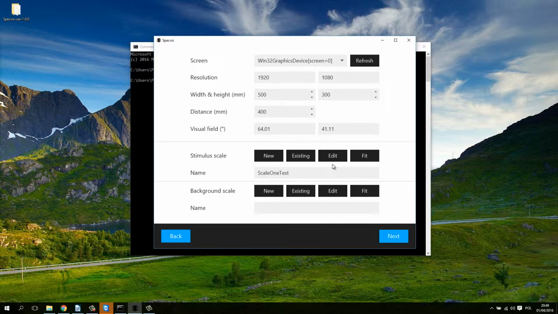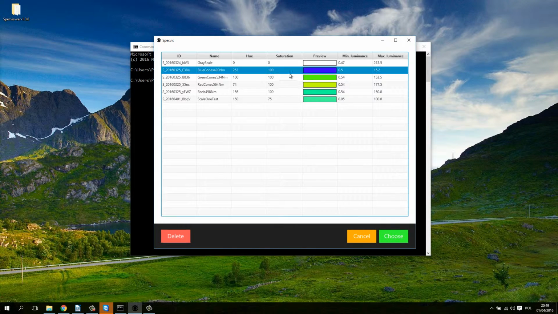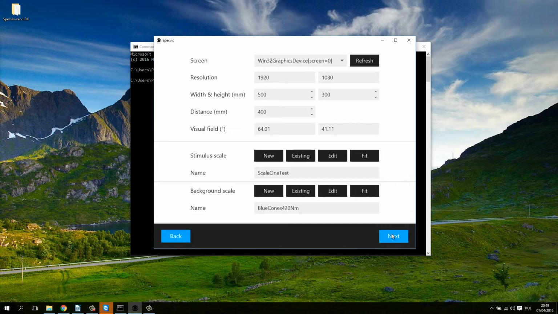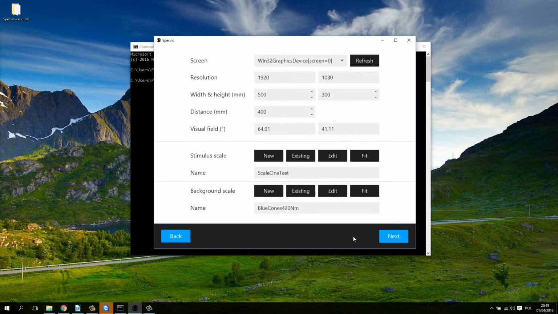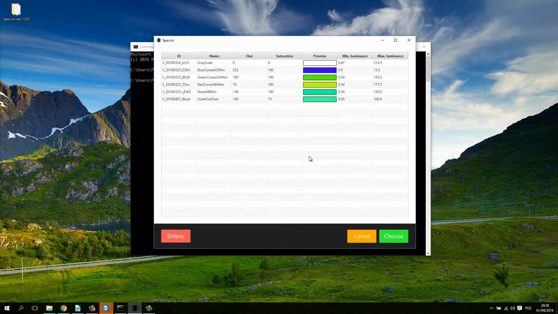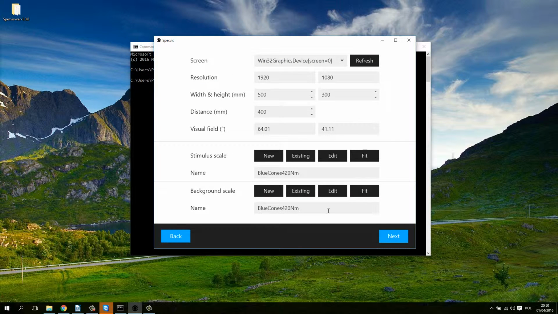We can also choose an existing luminance scale. Additionally, we can modify it. And before we go further, we have to choose scales for stimulus and for background. I will change the stimulus scale to the same as the background scale is. Now we can go further.